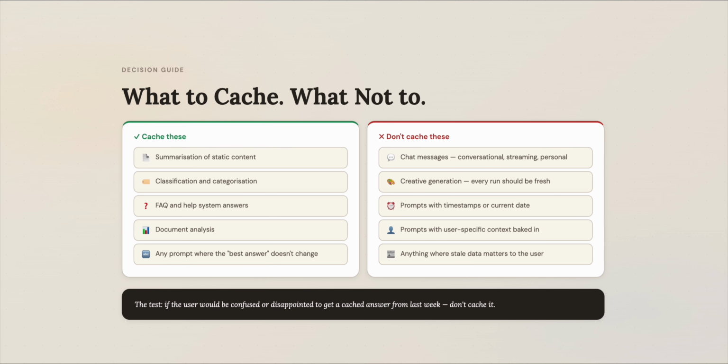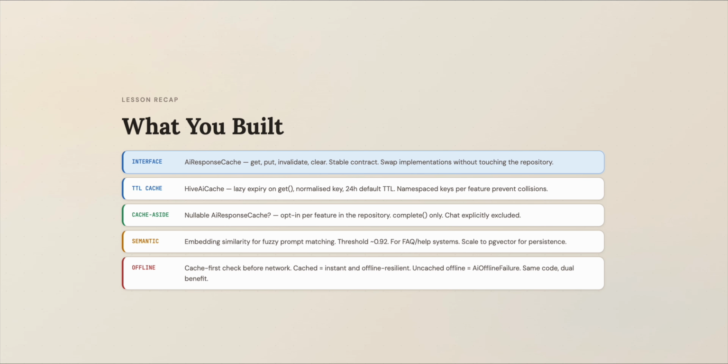Cases where you don't cache are chat messages, where it's conversational, personal, and streaming; creative generation, where each run should produce something new; prompts with timestamps or user-specific context; or anything where staleness matters to the user. So the test is: if the user will be confused or disappointed to get a cached answer from last week, don't cache it. So, three caching patterns in one lesson.